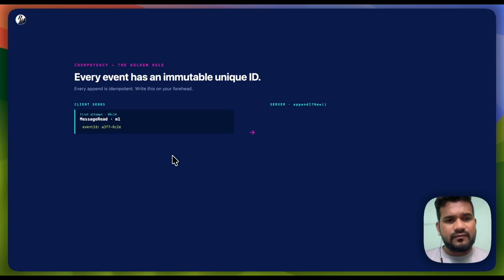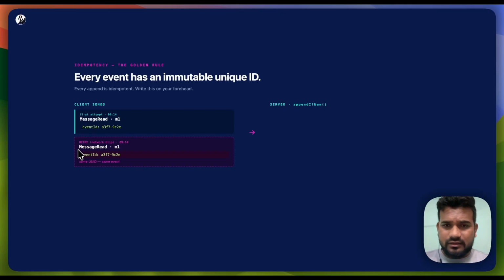So for example, the client sends the first message, then a message read event ID. Why is a unique ID required? There might be cases where the network is not stable enough and has blips. Now if the message is sent with the same unique ID, the server will not accept that. It just directly ignores it. The user will not be notified on this.